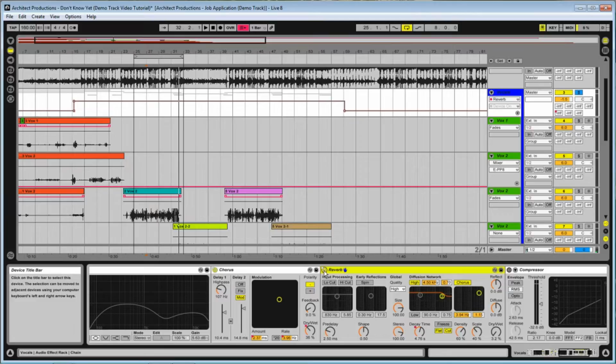So the reverb is very slight in the background. But listen again and then pay attention to when I stop the track, listen to the back side of it.